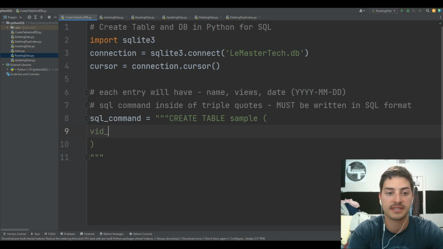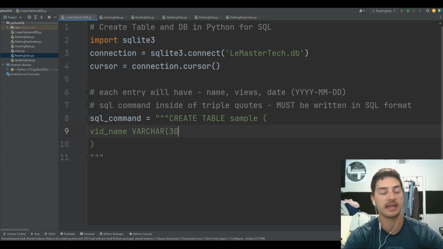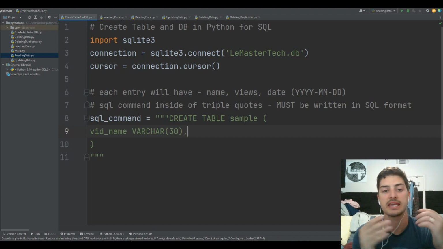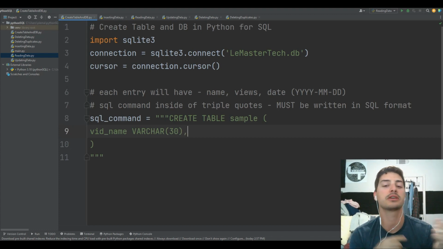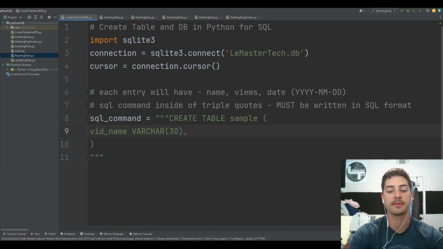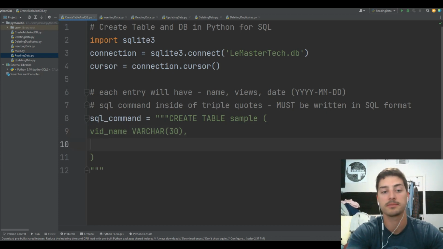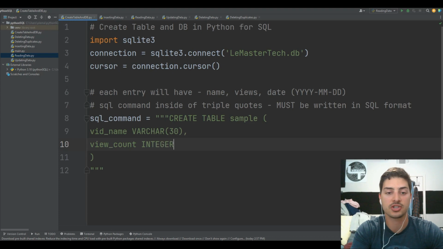So the column names that I want, I'm gonna have vid name, and then you need to define what variable type it'll be. And again, you can find the variable types available in SQL online. But essentially a varchar is their version of a string. It's like variable character, okay? So it could be alphanumerical, punctuation, anything. And then the 30 means it could have up to 30 characters. And then I'm gonna have view count as another column, and that will be an integer.